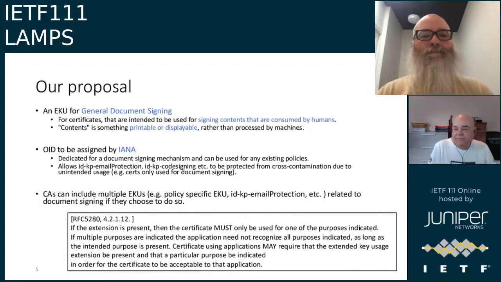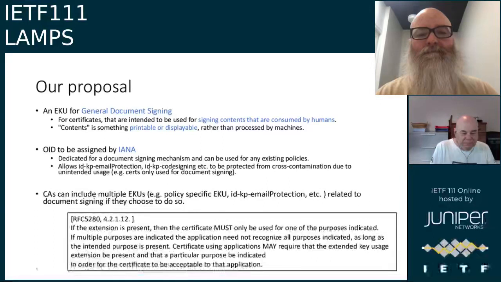Go ahead, Elliot. I'll be happy to support and review it. Take my reviews with a grain of salt because I'm a novice when it comes to some of the EKU stuff. Joe? Yeah, I'd be happy to support and review if people are going to implement it. Thank you. Rich? Yeah, I support this, especially if the CAs have already bought into it.